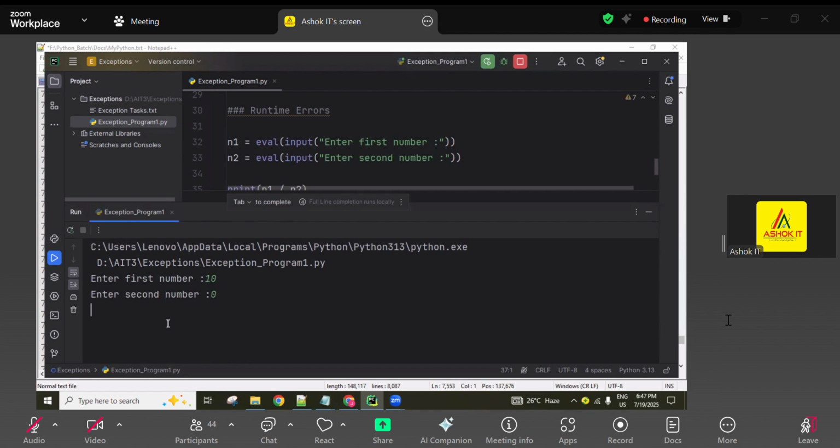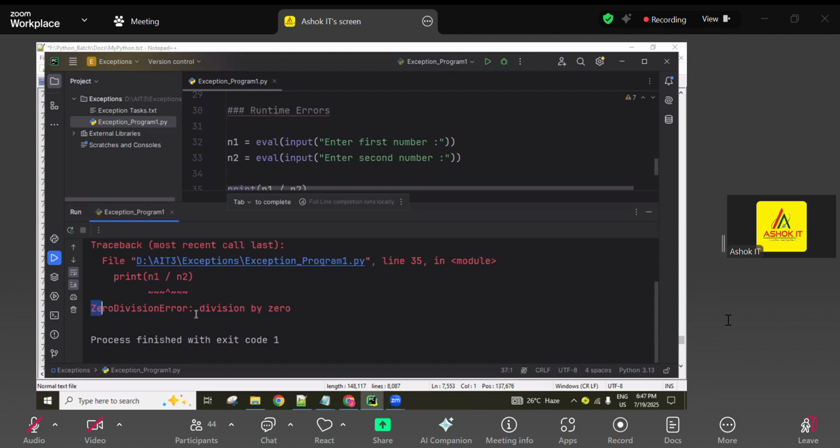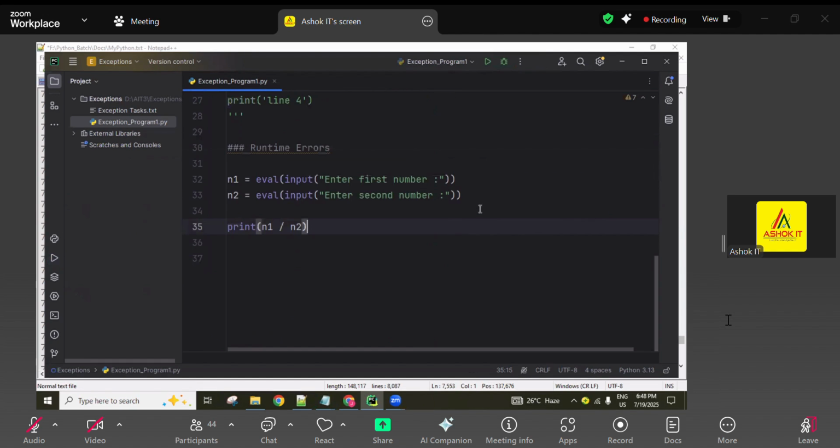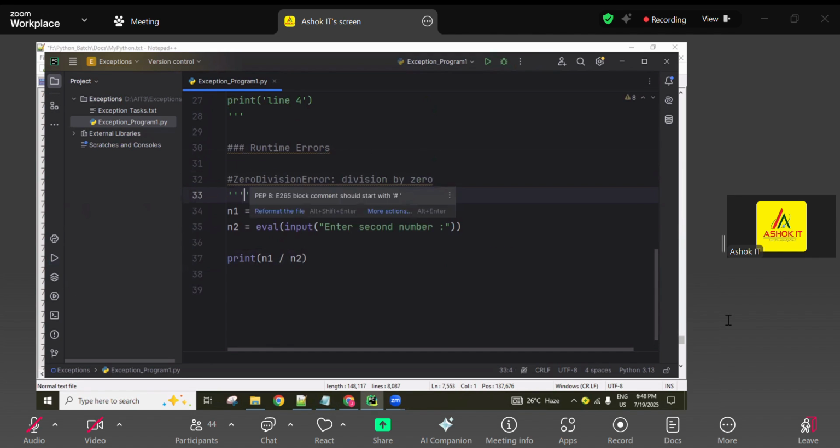Next, enter 10, enter 0. Then you are going to get a zero division error. Syntactically it is correct: entering first number, entering second number, and performing first number by second number. But if the second number is 0, then at runtime we are getting this error. A runtime exception, we are going to get it because of this. This is a zero division error.